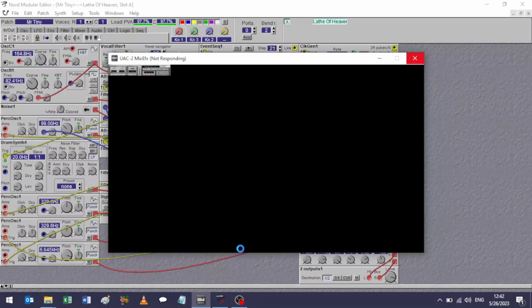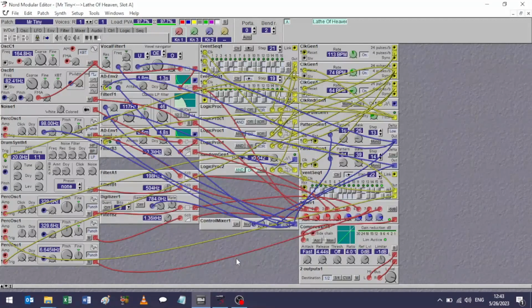I must have turned off the reverb because there's no more reverb today, but the sound card is crashed, so I can't adjust it. Oh well, no big deal.